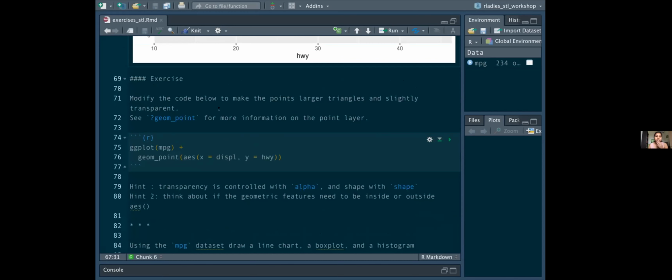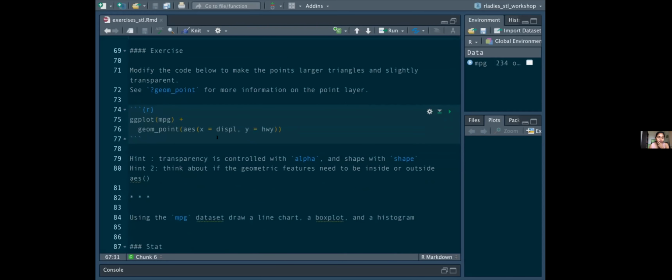So, exercise: modify the code below to make the points larger triangles and slightly transparent. See geom_point help for more information on the point layer. All right, so how do we do that? There's a hint: transparency is controlled with alpha and shape is controlled with shape. Think about if the geometric features need to be inside or outside aes. Here we just want to change the overall look of all points, making all circles into larger triangles, so we will place it outside aes.